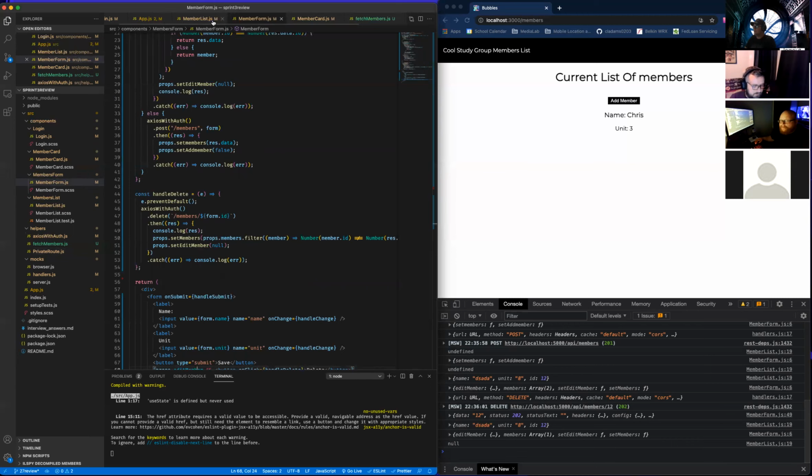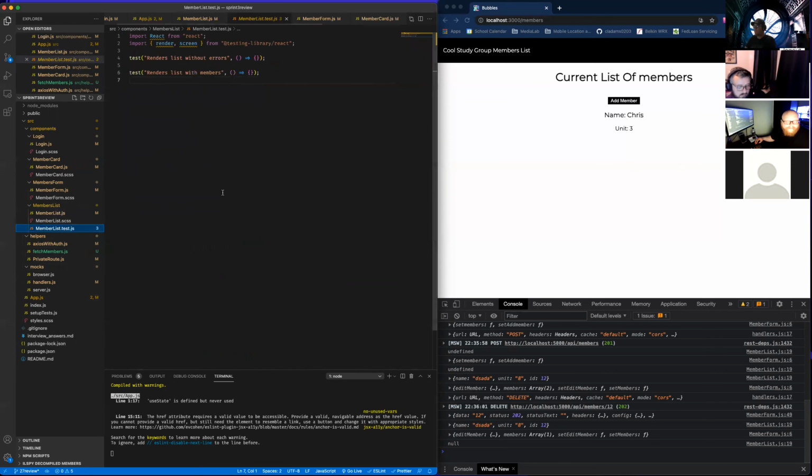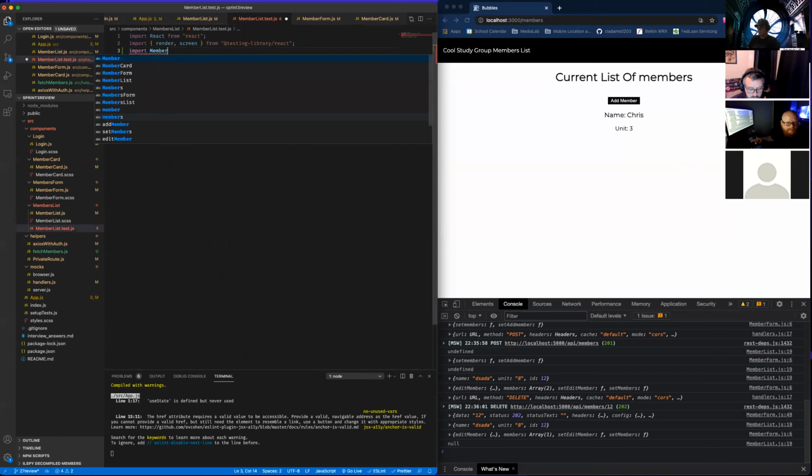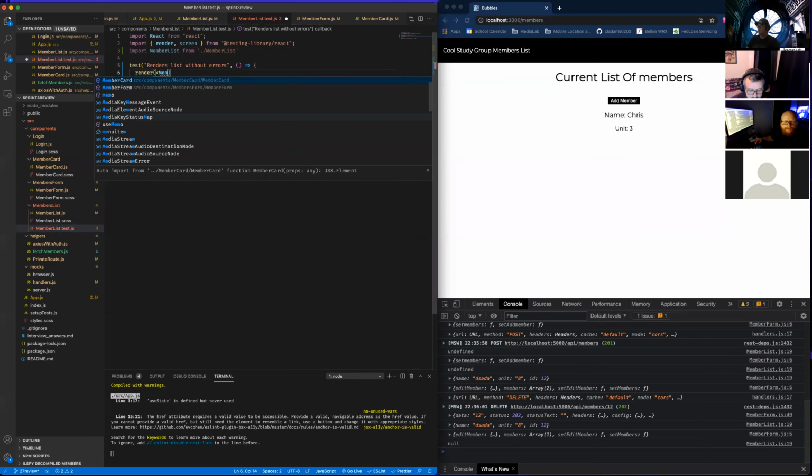We're gonna get rid of this. Is that member list? Did I make that call? Yes. So we're gonna test member list. Actually, I already got it here. Okay, so we're going to say renders list without errors. So let's go ahead and import that in. Is that a default export? It is. Import MemberList from MemberList. And I'm just going to come right down in here. I'm going to render MemberList.